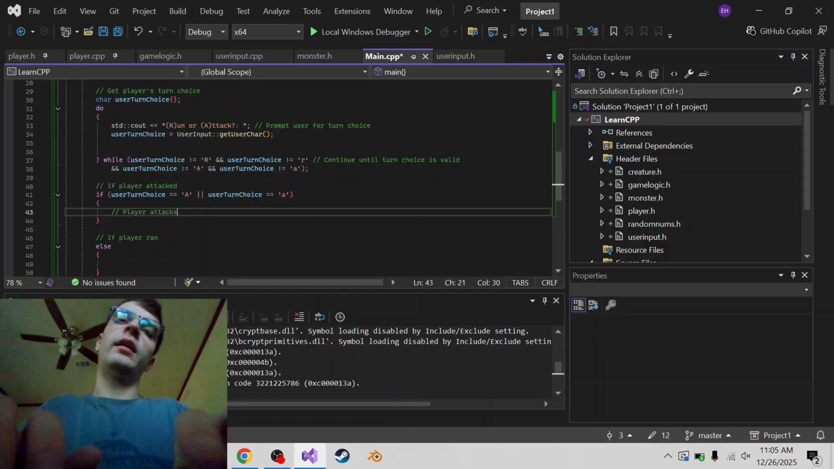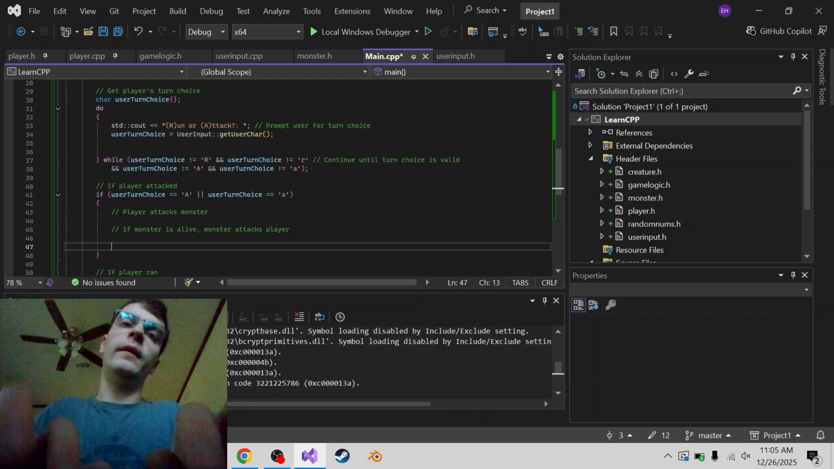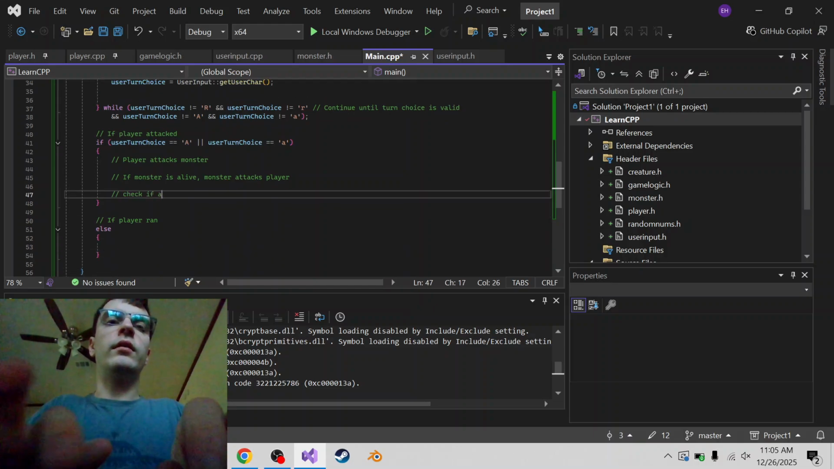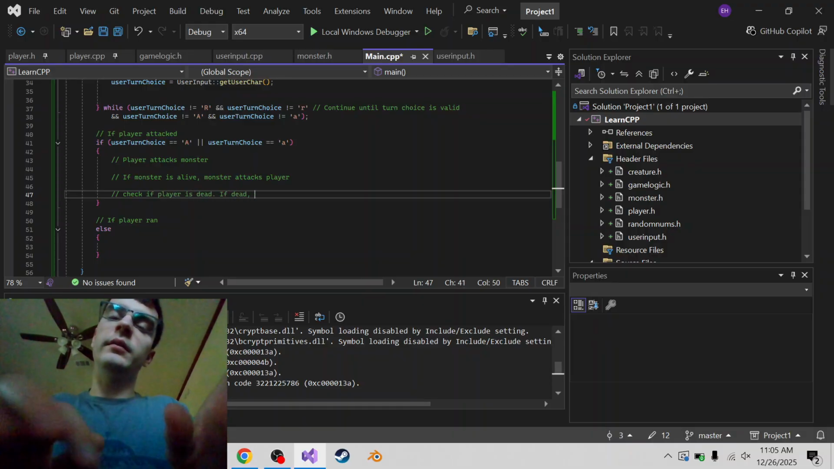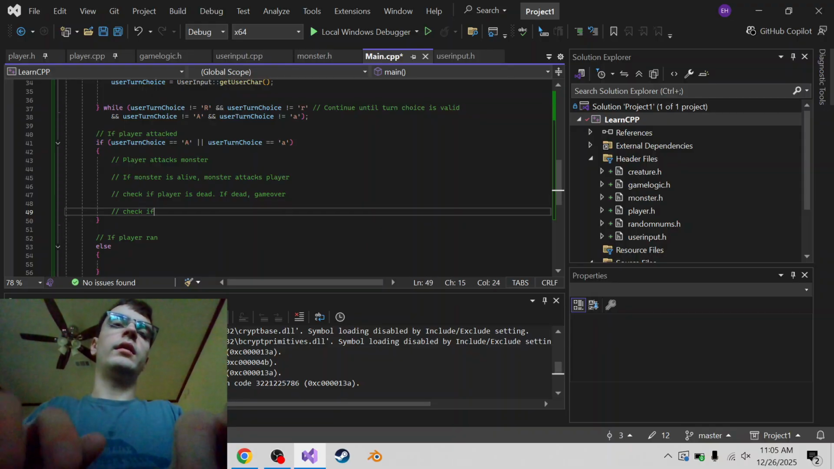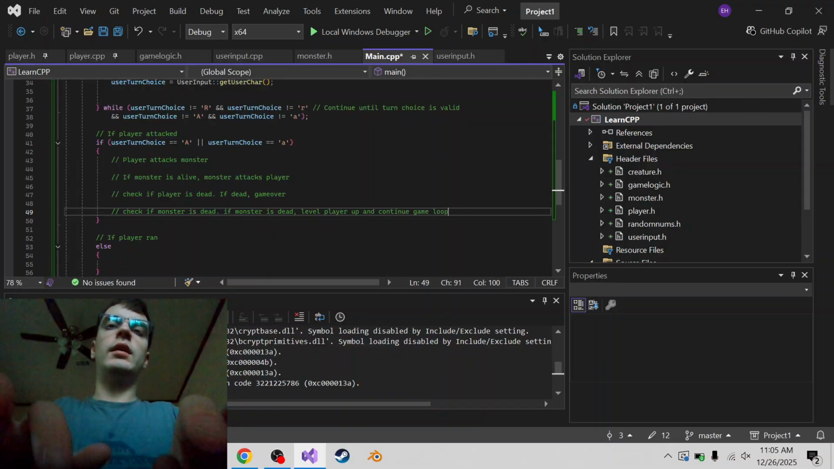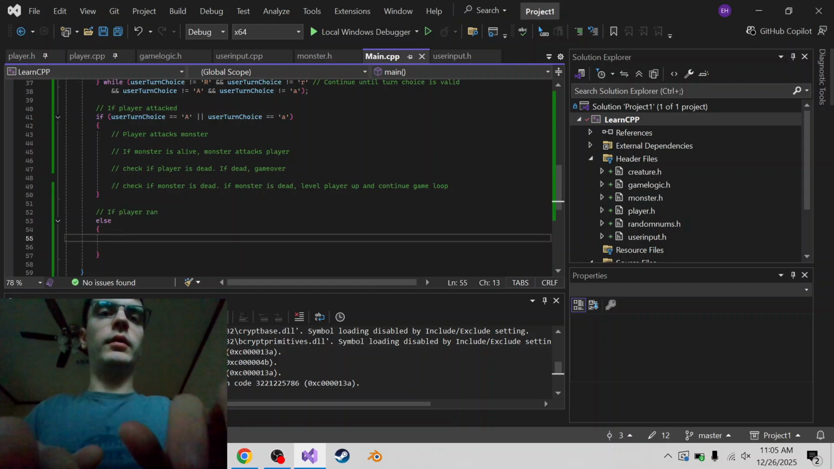First, player attacks monster. Then, if monster is alive, monster attacks player. Then, check if player is, I guess, do we check if monster is dead first? Or I guess, yeah, we check if player is dead. If dead, game over. Okay, that's just an if. If it's false, then check if monster is dead. If monster is dead, level player up and continue game loop. Right? I think that's it. Don't know if I'm missing anything. I don't think so yet, but okay.